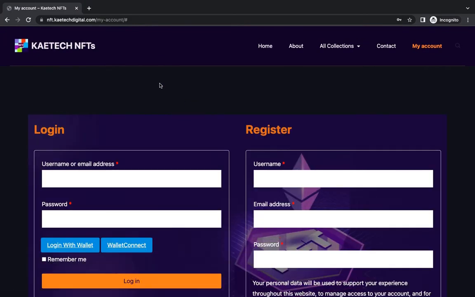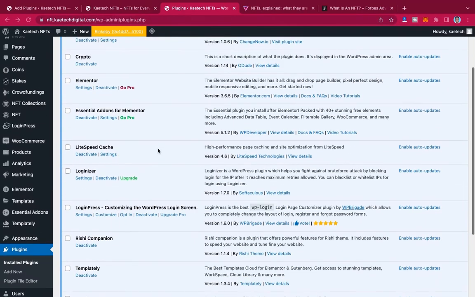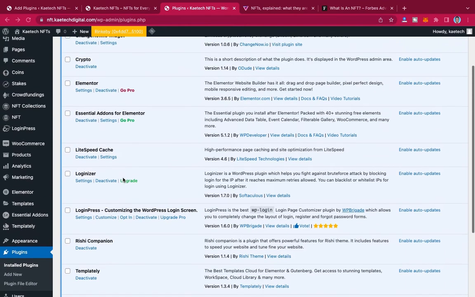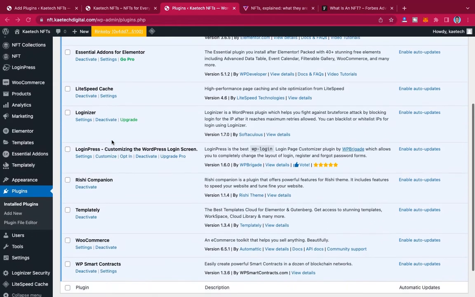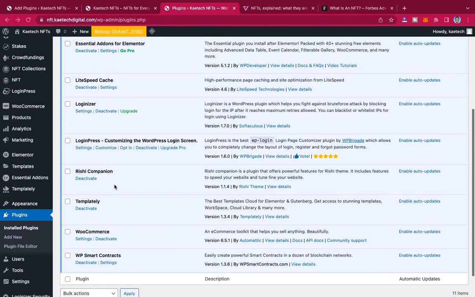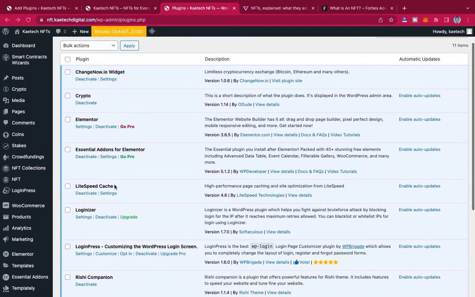So that is what we are going to install. We are going to install LoginPress, and then we also install crypto wallet login, and then what again? Yeah, I think that is basically what we are going to install. So these few things are what we are going to install.